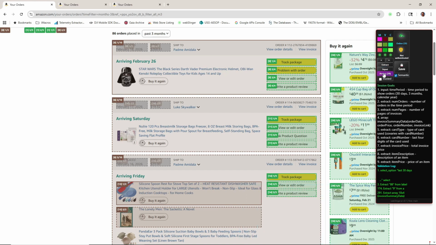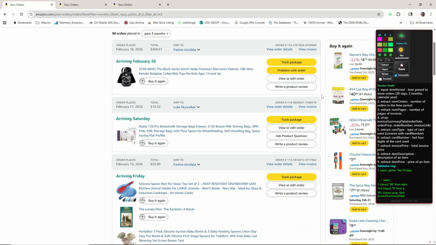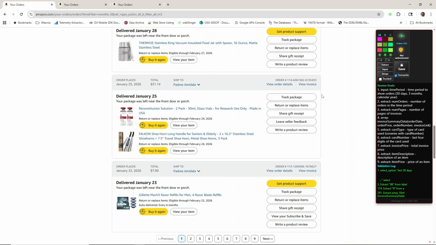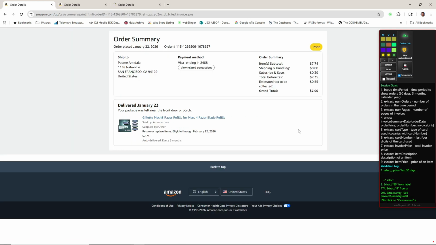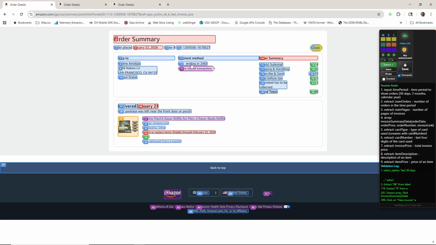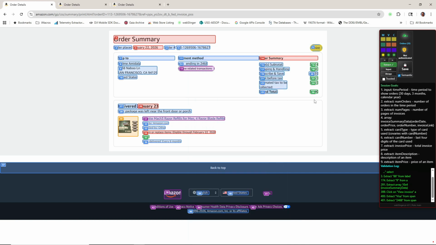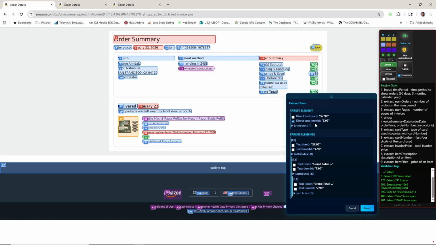Now we navigate to the first example invoice detail page. This one has a single item and uses the card ending in 2468. First, let me extract the payment card info. I'll click the Extract button. From this one element, I can extract both the card type and the last 4 digits. Now let's get the grand total invoice price. The validation log confirms extraction of all these values.